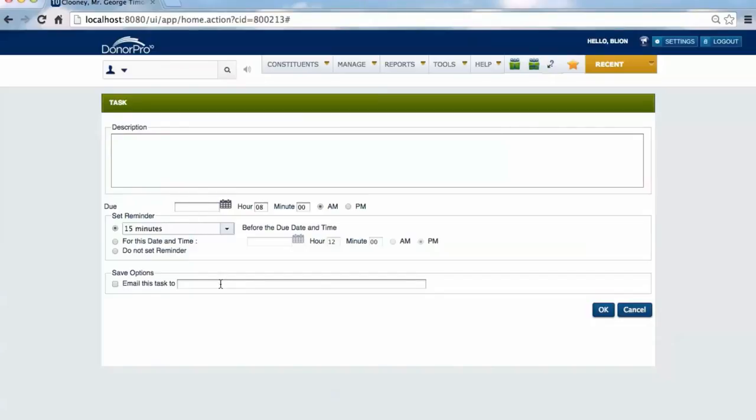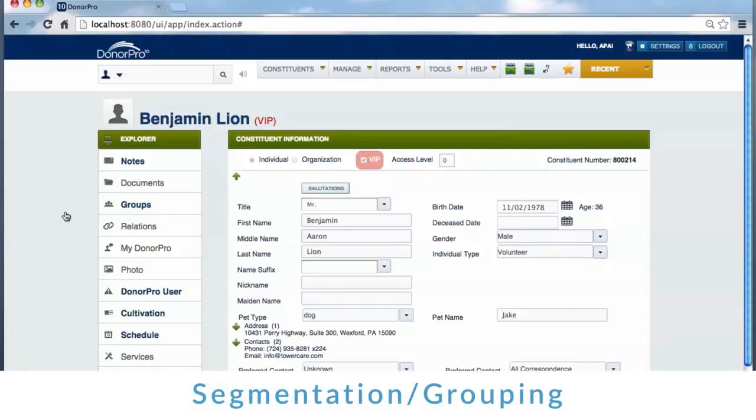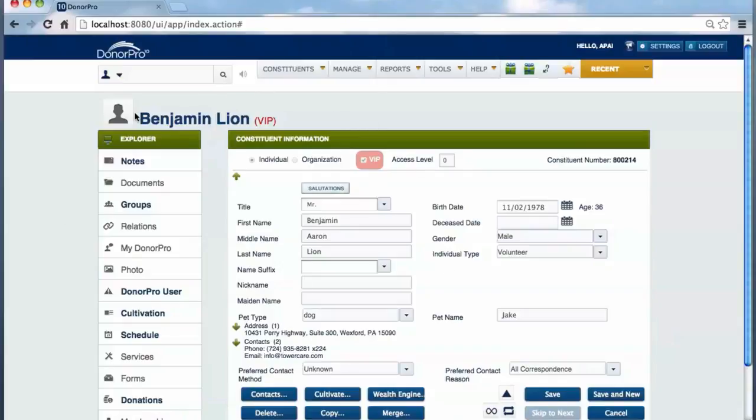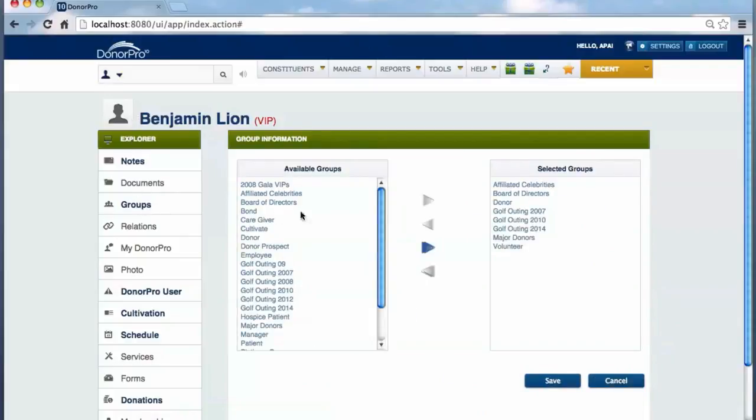Managing groups within DonorPro is a great way to broadly segment your database. Grouping is key as you foster your relationships among your constituency so that you can be sure that you're reaching the right people at the right times for the right reasons. While you're working in a constituent record, you can come down to Groups in the Constituent Explorer, and now we see all of the different available groups for this particular constituent.